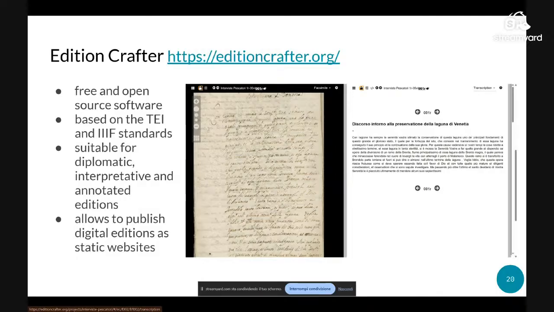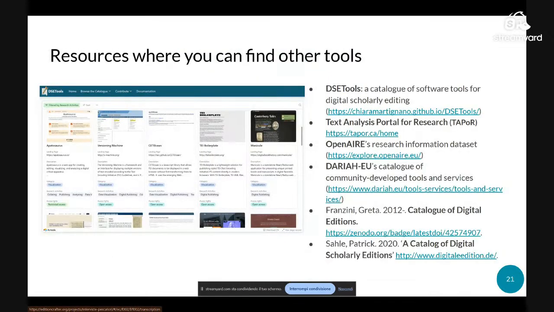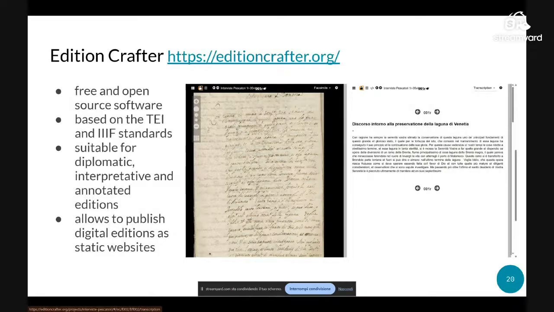And this type of tool is more suitable for diplomatic, interpretative, and annotated editions. And yes, I think that's all. So I apologize if you were expecting to see more tools, but we will leave room during the Q&A session if you want to see more tools, or if you want to see one of the tools I mentioned in more detail and maybe some examples.